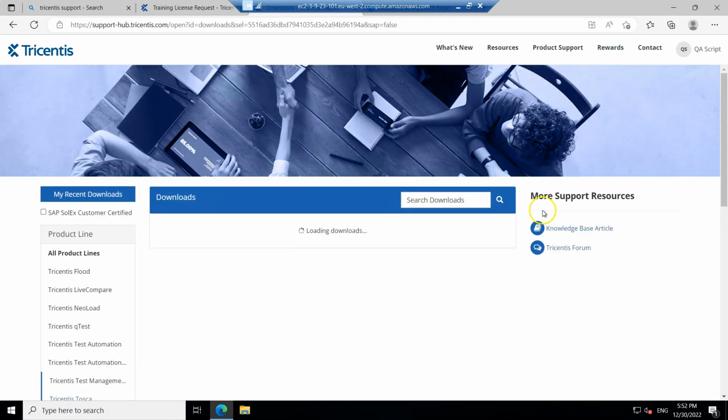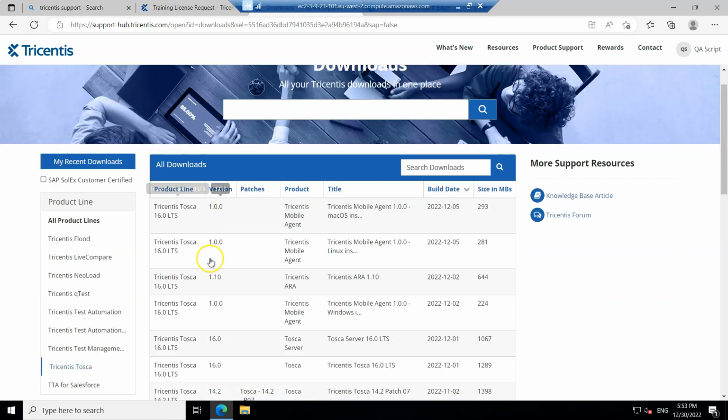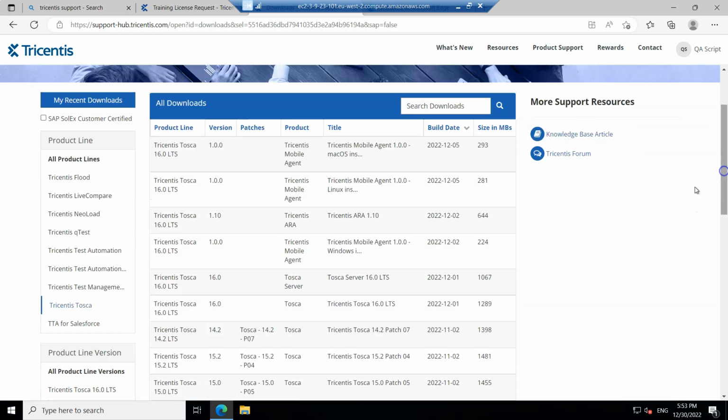So click on that. Here you will find lots of different Tosca versions, but we need to find the Tosca 16.0 LTS, right? Don't get confused with the different products. There are different products related to 16.0, but look for Tosca in the product, and the title should be Tricentis Tosca 16.0 LTS, and the version should be 16.0. So this is the Tosca installer which we need to download. Okay, so click on that, and that should start your download for your Tosca version.